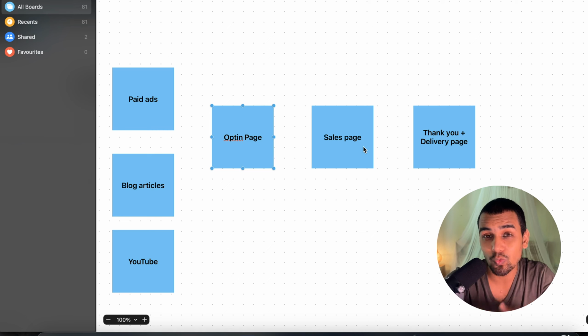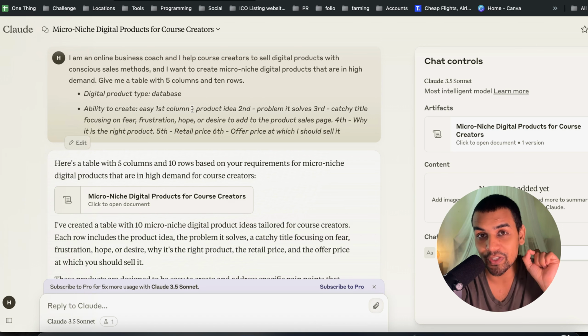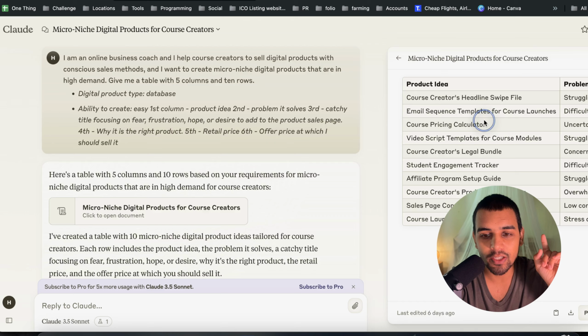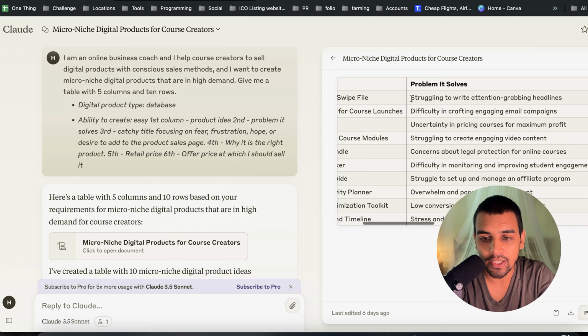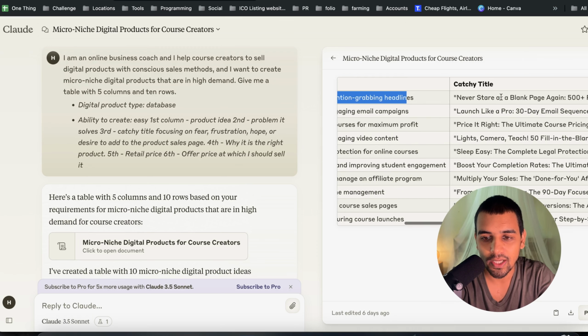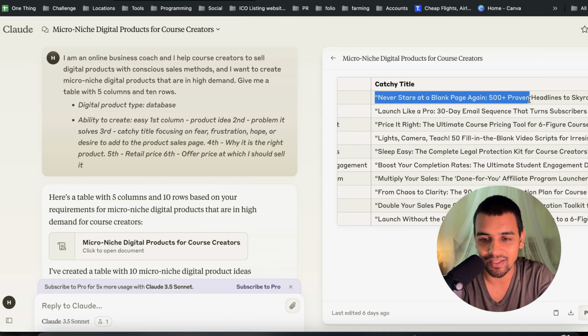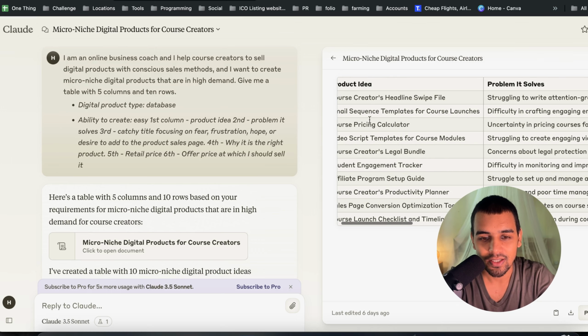Now, if you are wondering what you can sell or what you can offer as a freebie, then you might want to check out the resource that I have shared below this video, which is an AI prompt for generating the best product ideas. Now let me show you how it really looks when I use this with AI. Okay, when I use this prompt, it gives me this idea. I used it for course creators, which is my target audience. Now this is the product idea, and then this is the problem it solves, and it also gives me a catchy title. Okay, now look at this.